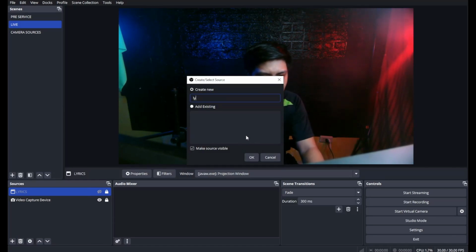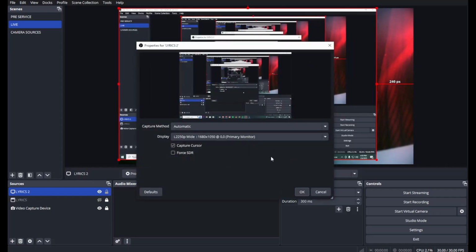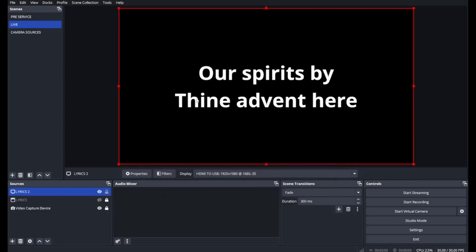Lyrics 2. Okay, we're just gonna type it lyrics 2. The reason why I would use a display capture as well is, if your worship lyric computer, the computer that runs the software, is also running the projector, you might as well just copy the display from your output. See, this one goes to the output of my Quilea. So why not just do a display capture and capture the display of your projector onto OBS?